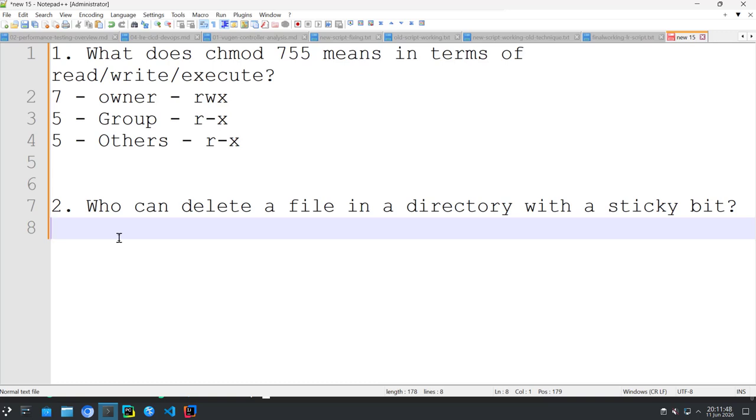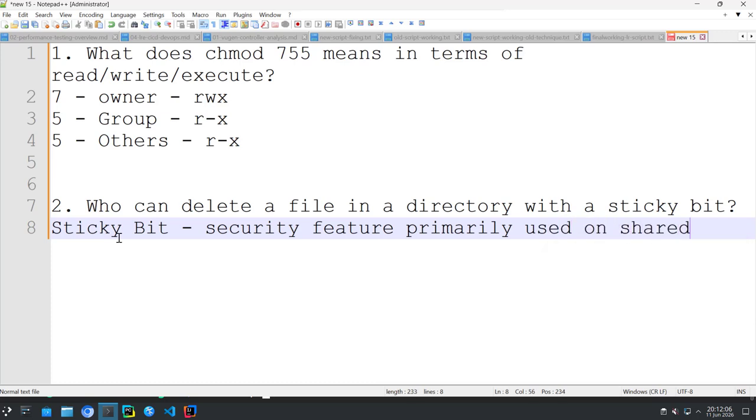Before that, let's first explain what a sticky bit is, because in an interview, people expect you to explain what a sticky bit is. So the sticky bit is a security feature which is primarily used on shared directories. When a directory is shared, we add a lot of security features.